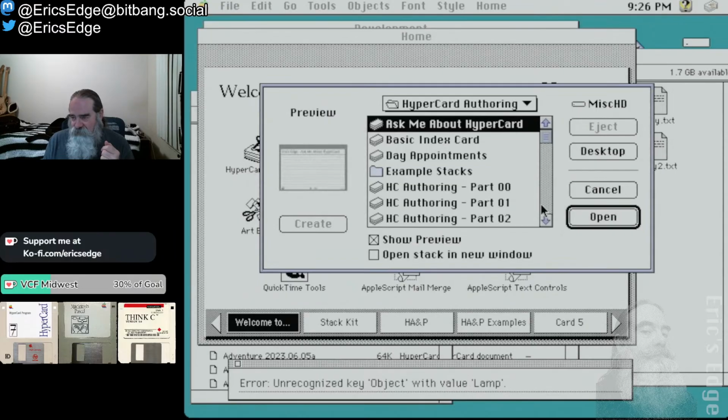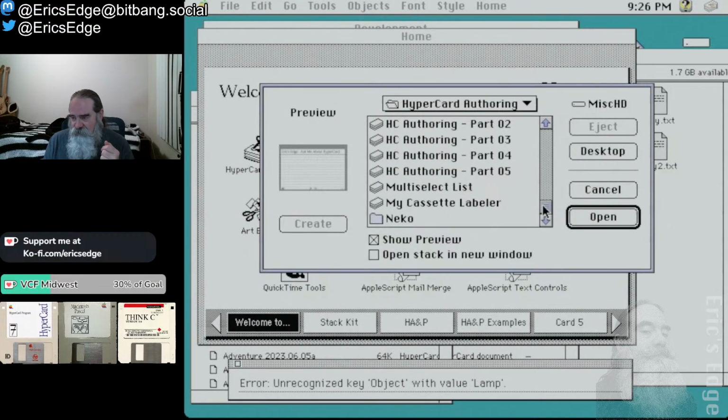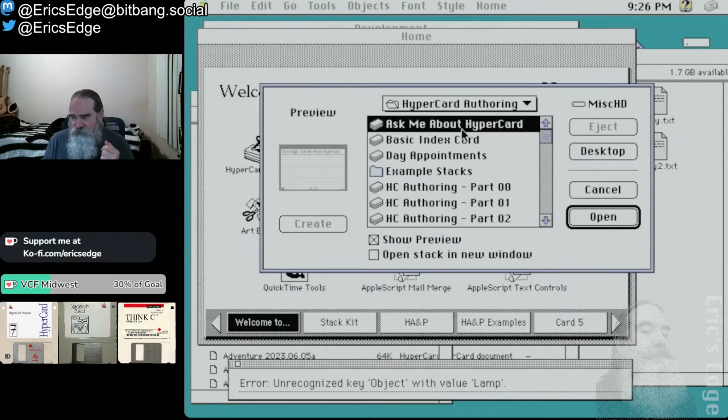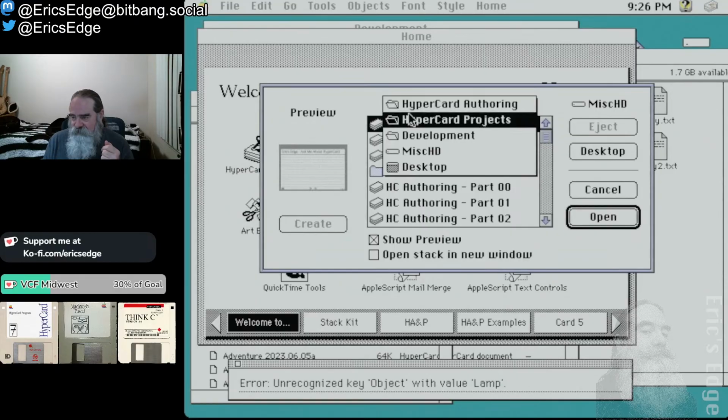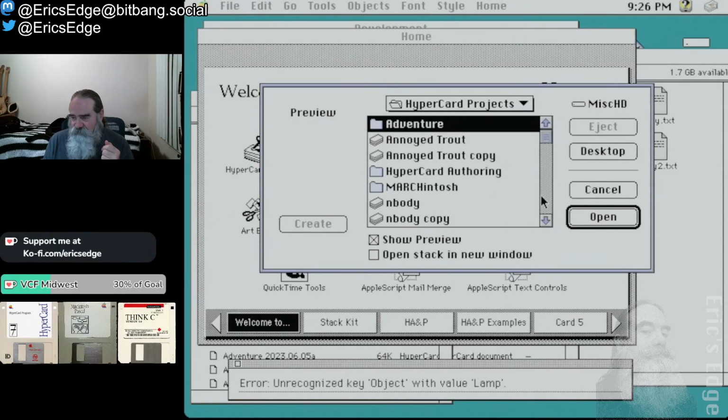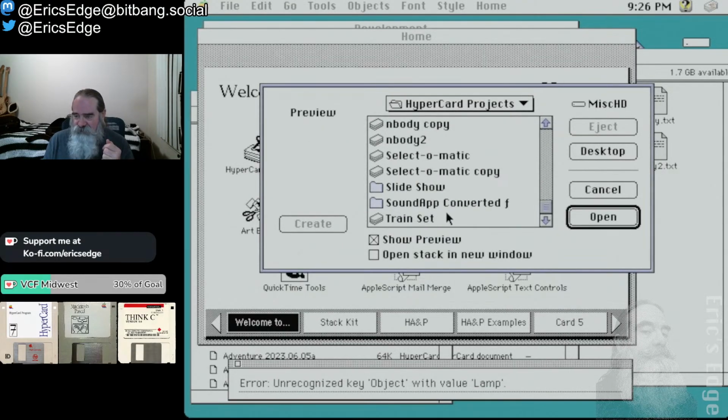Oh, sorry, give me a minute. I should have made shortcuts to all these things. Here it is, train set.